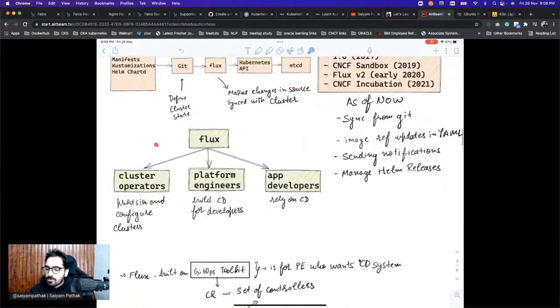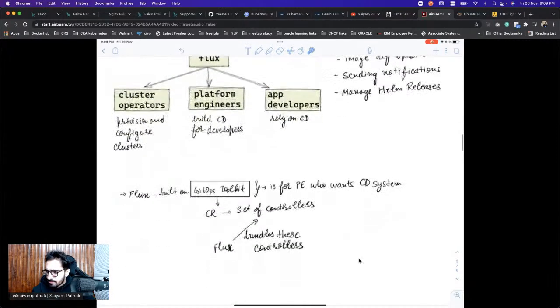So Flux, who is Flux for? Flux is for the cluster operators, for provisioning and configuring the cluster. So whenever you provision a cluster and you have Flux and you want to have XYZ applications deployed to the cluster depending on the environments, we can have that. Platform engineers, if you want to build a complete CD system for the developers, you can do that. App developers, obviously they will just rely on the CD which is being built by the platform engineers.